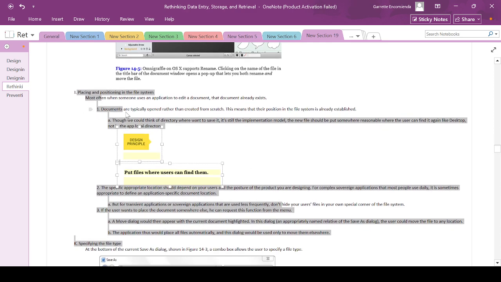Placing and positioning in the file system. Most often, when someone uses an application to edit a document, that document already exists. Documents are typically opened rather than created from scratch.